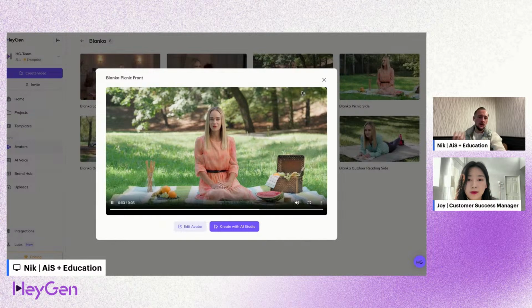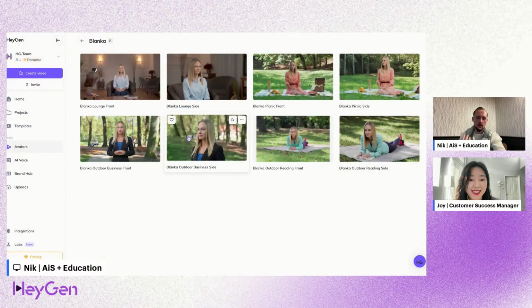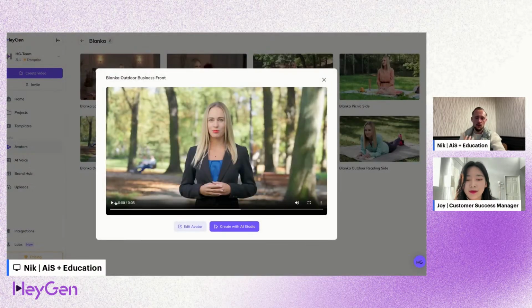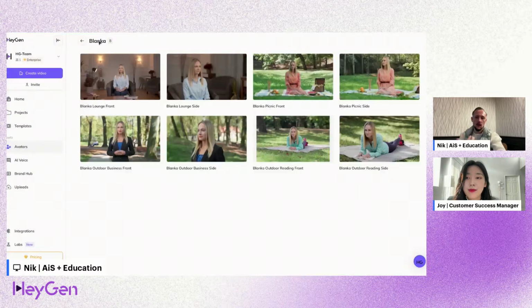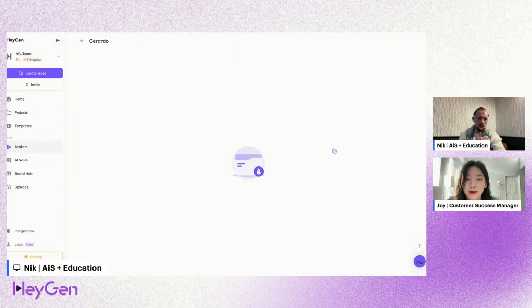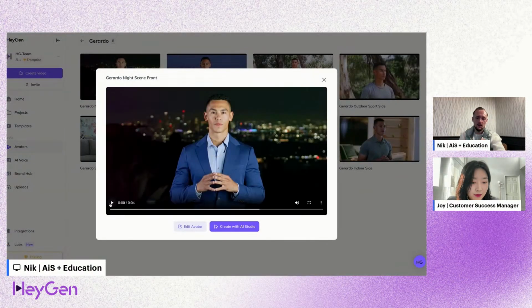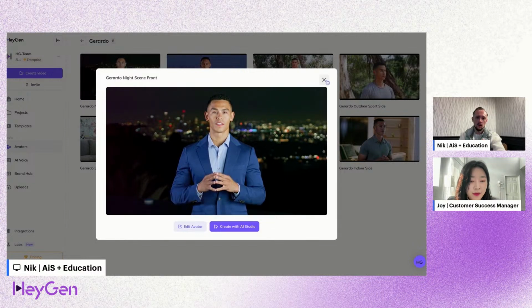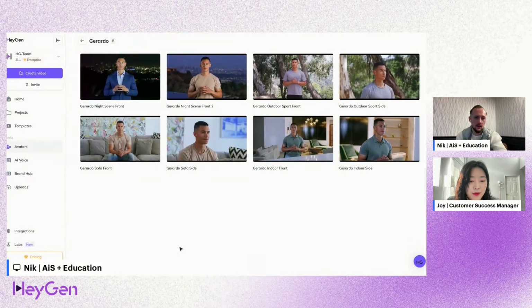If you have people in the background and you want to do it in a corporate way, even outside, everything is doable here. You could also have night scenes if you want to. And the emotions are there.